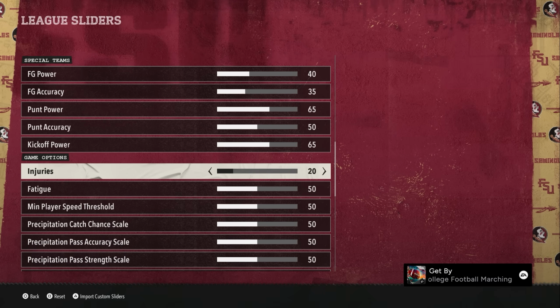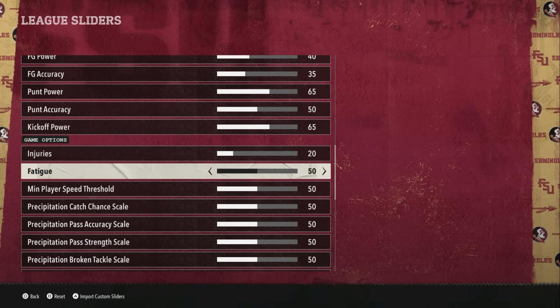But yeah, so I'm just starting with it at 20, but it does need to come up. I'm not seeing a lot of injuries at all. Definitely not seeing them at 10. Now, for the fatigue, I am not 100% sure this slider works. I played a game with it at 50, didn't notice anything, no one switching out.